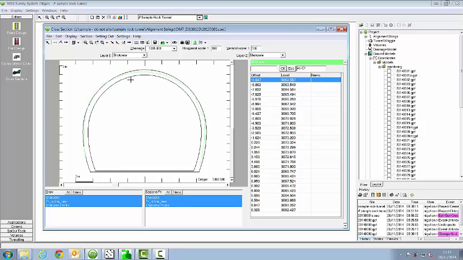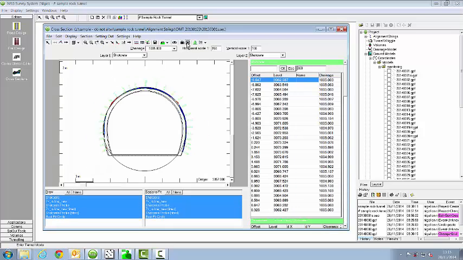The two lines we have here: the outer line is the design profile of the tunnel, and the inner line is the design shotcrete. So we can calculate, using the tunnel model, the amount of overbreak being excavated and the amount of underbreak.